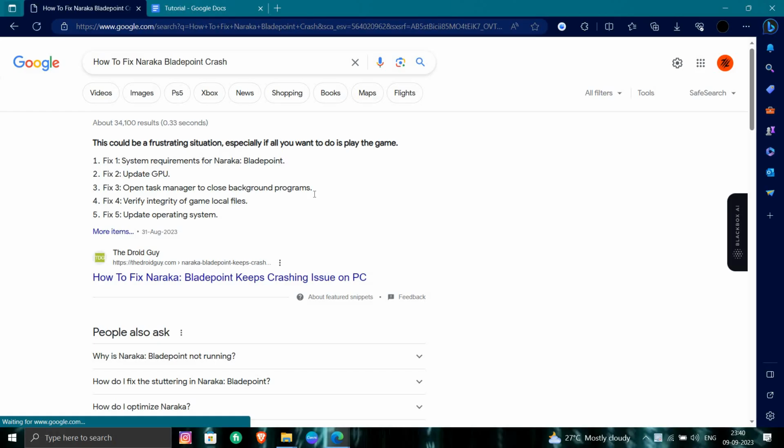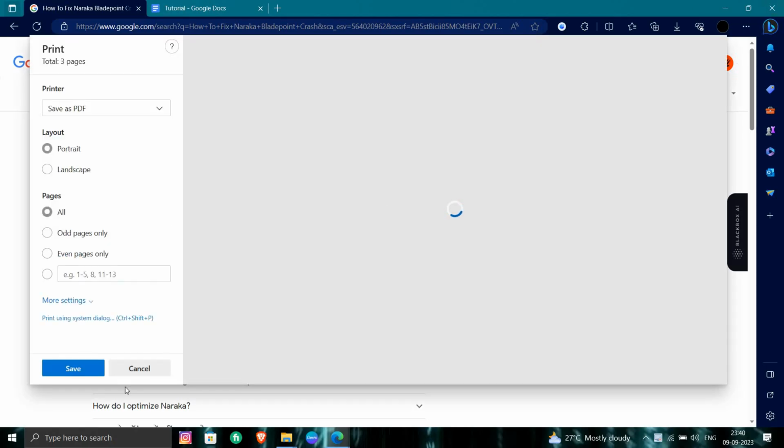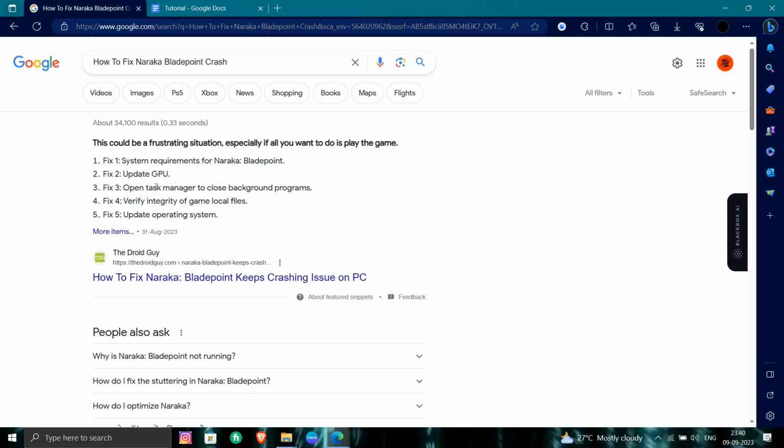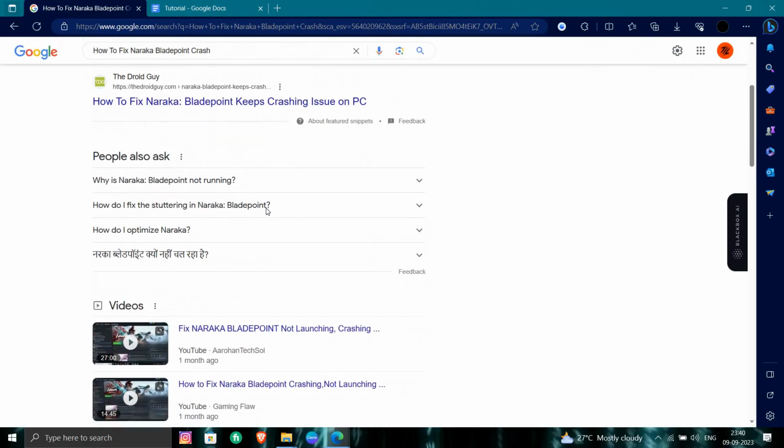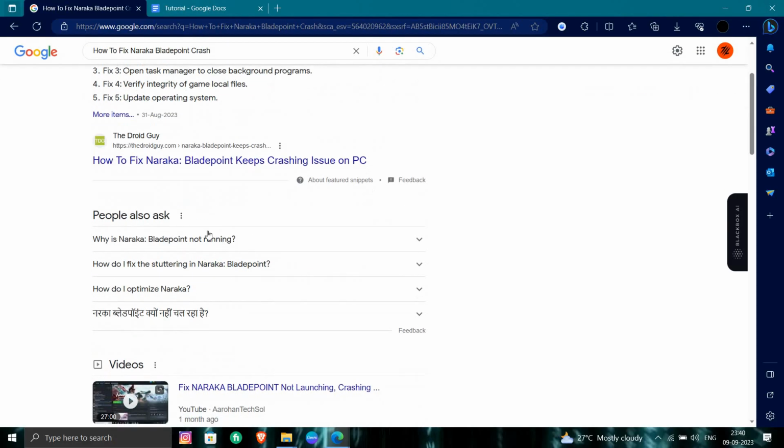You have to check the system requirements of Naraka, and also your GPU. Because it's a high intensity fighting game, you need to update all your drivers and software, as well as upgrade your hardware if possible. From here you can just open your operating system and you can do so.